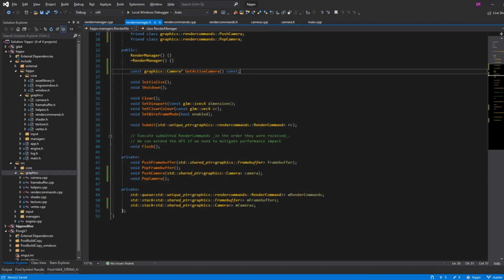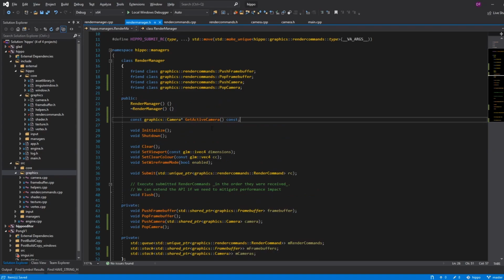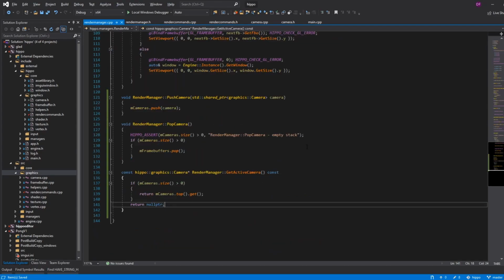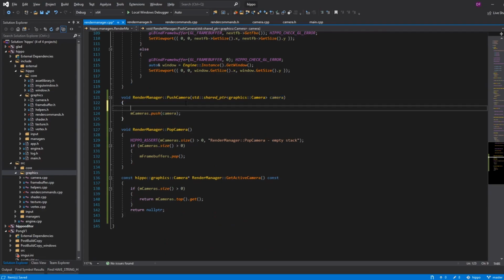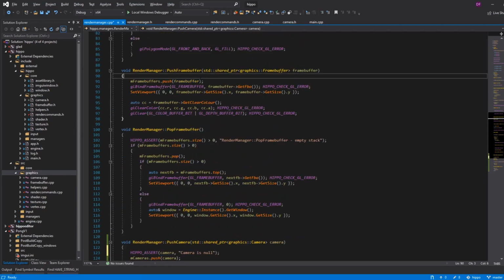Okay, so now we have the ability to push and pop a camera. We have a stack of cameras, and we can ask for the active camera. One thing we might want to do actually back here is assert that the camera we got is not null pointer. We'll just say camera is null. Did we do that for frame buffers? I don't think we do. Yeah.